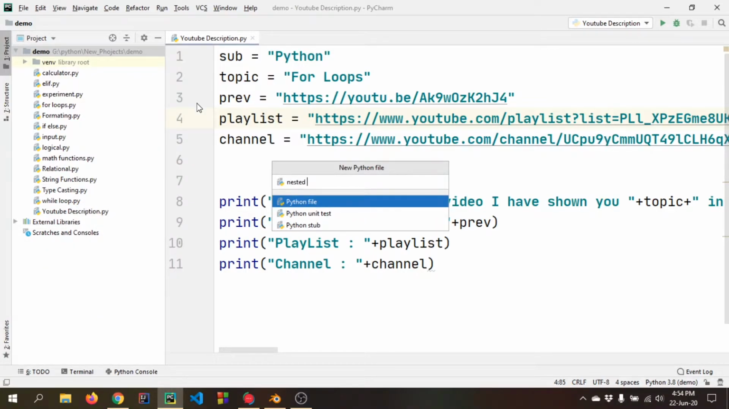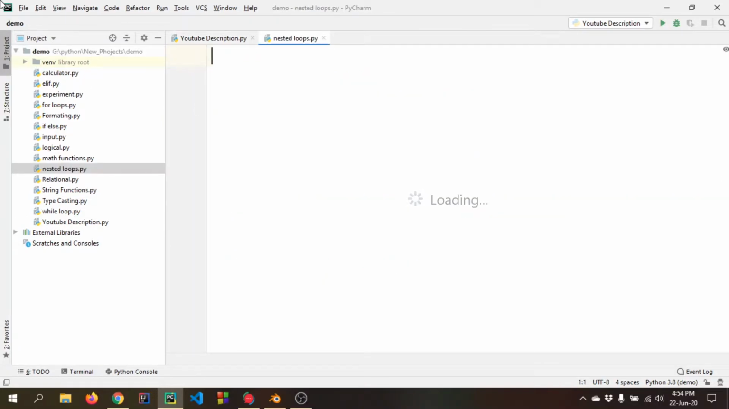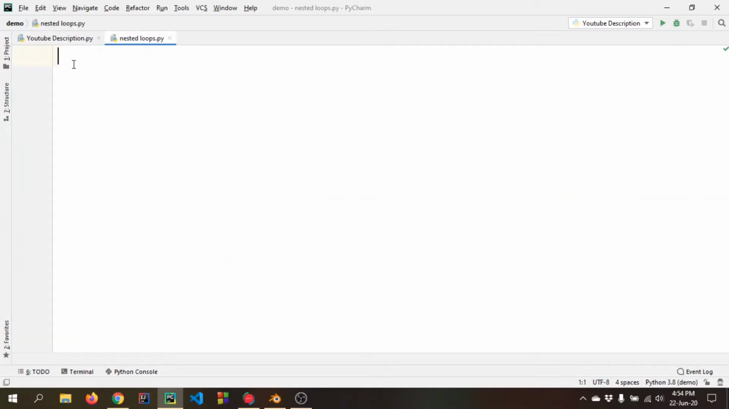So, nested loops. What is a nested loop? A nested loop is like a loop inside of a loop, and inside of there is another loop. Inside that there is another loop. A loop inside of a loop is called a nested loop. So why do we need nested loops?